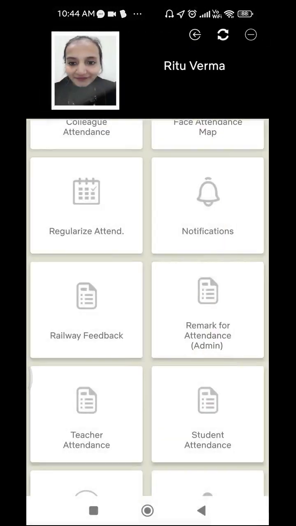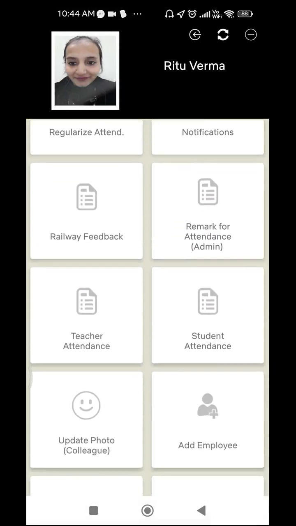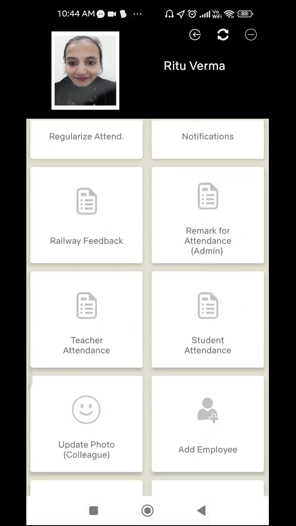Next are the features which are available for school management. If a school wants to use this application, then they can also opt in for it. We have an option for teacher attendance and student attendance as well. They can use this application for marking their teacher attendance, and they can use it for student attendance as well.